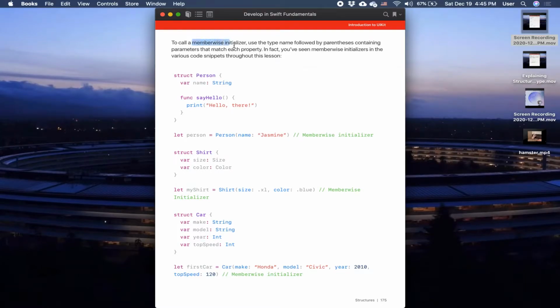For the Memberwise Initializer, you use the type name followed by parentheses containing parameters that match each property. So for this new structure, we've created a type named Person. So you use the type name here, followed by the parentheses, and then inside the parentheses, the parameter is actually going to be one of the properties here.